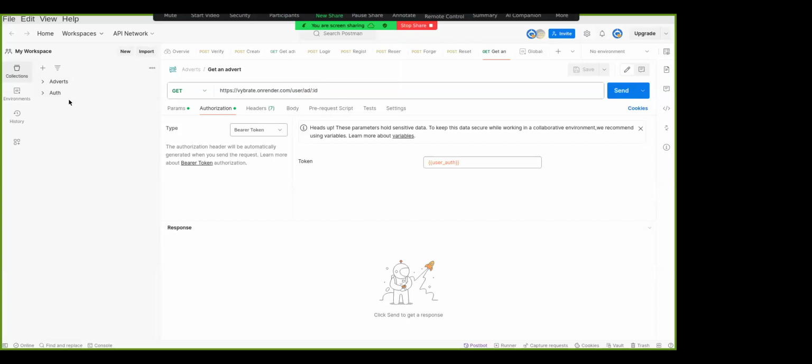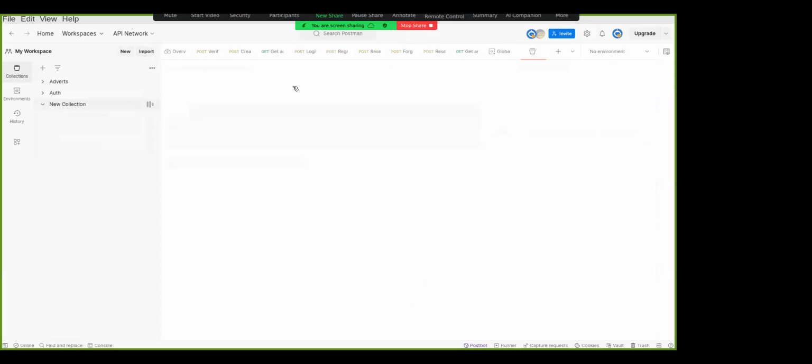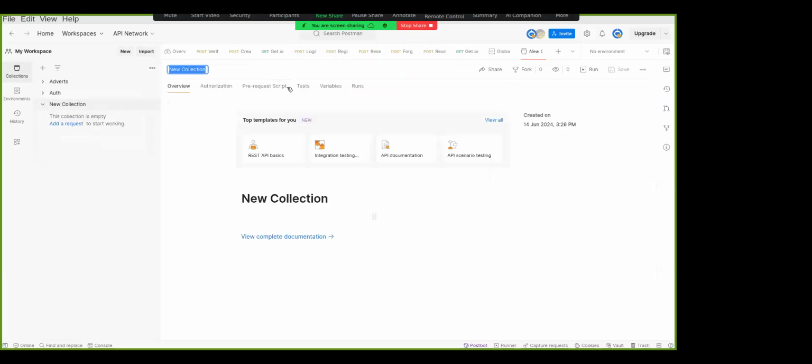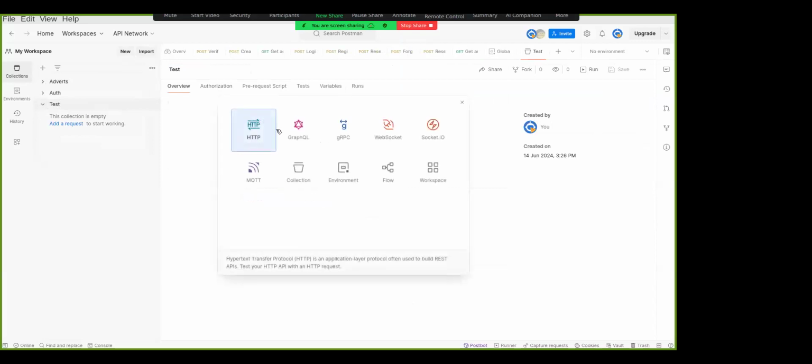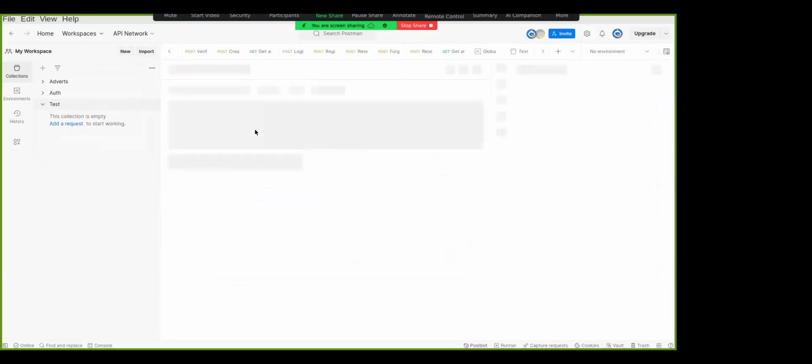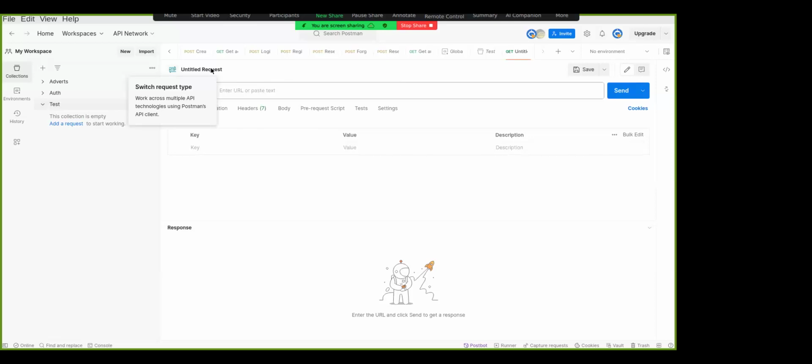Okay, so let's move on with what I'm supposed to do. You're not supposed to see that URL. What do I write here? I just say test. Then I'll create a new HTTP request. Of course, I could call this login.